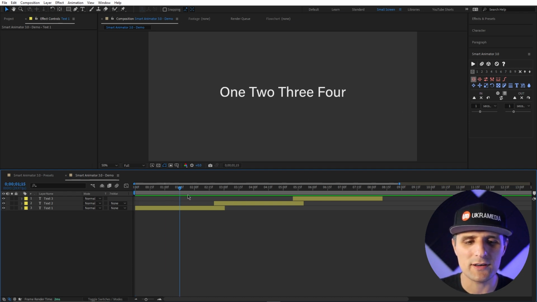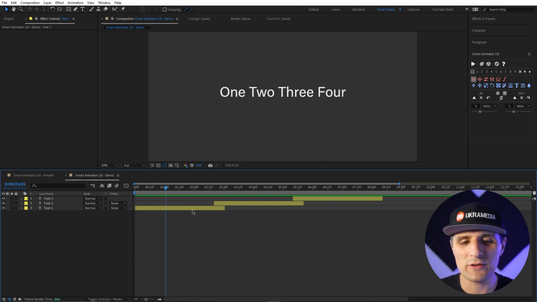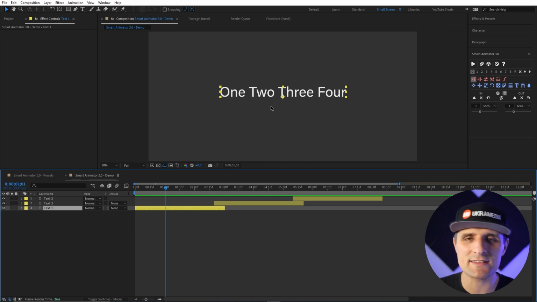So we have 3 different text layers in After Effects. None of them are animating, just static text. But here's what I want to do. I want to animate each text layer, and I want to animate each text one word at a time, maybe coming in from like the right side, one word at a time, kind of sliding into the center, settling in and staying for like a second or so.